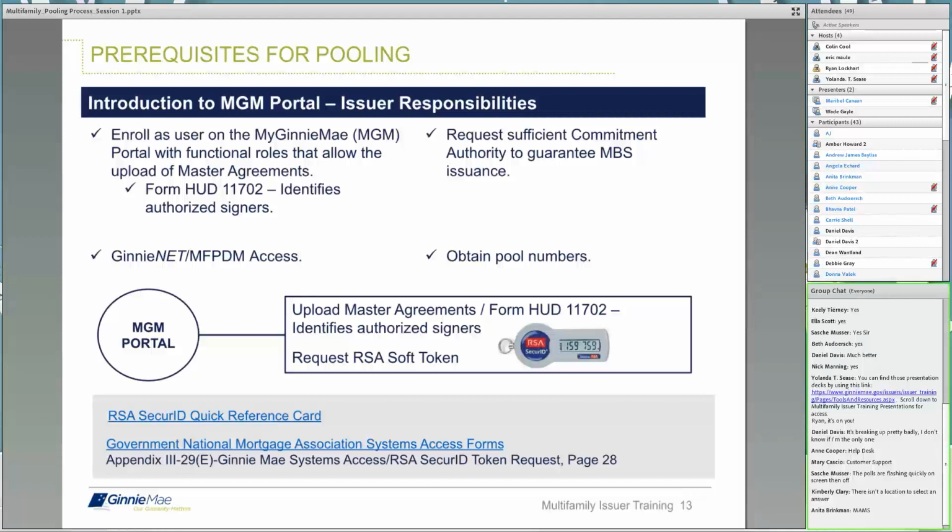Okay, I see one thing on here that I did not change, and I'm going to see if anybody can see it. Introduction to the MGM issuer responsibility. Enroll as a user on MyGenMA portal with function roles that allow the upload of master agreements, Form 11702, identified authorized signer.